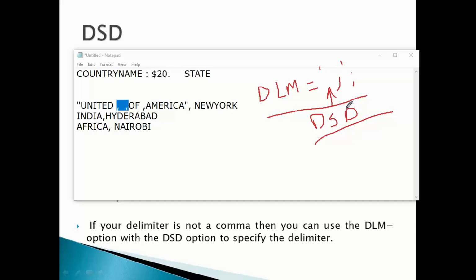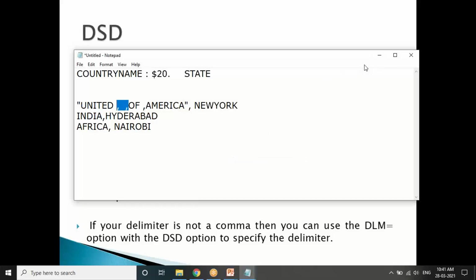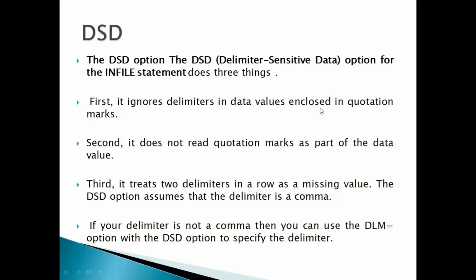Okay, so these are the four purposes of DSD we have. The first one is, it will ignore all the delimiter values enclosed in quotation marks. The second one is, it will ignore reading the double quotation marks as a part of the data. The third one is, it will consider any missing values in between the data. The fourth one is, for a comma delimiter, by default DSD recognizes the comma, so it is not required to specify the delimiter or DLM again. Okay, so this is the concept of the DSD option.